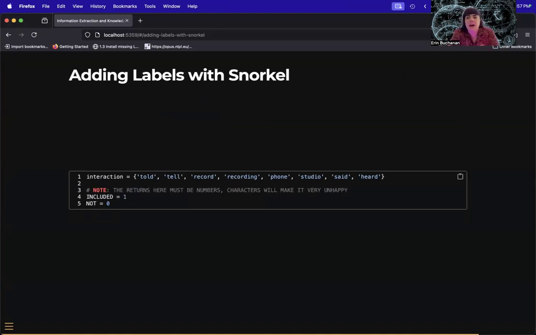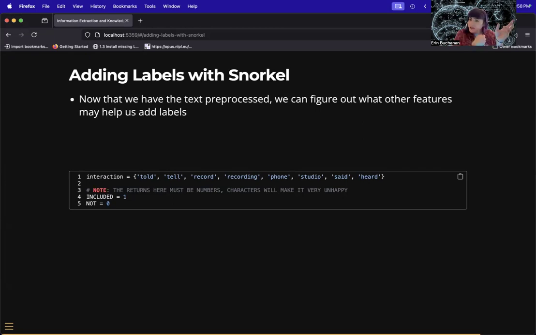Last piece. How do I add labels with Snorkel? Okay. So Snorkel is a cool package because it sort of provides a framework. You still got to do most of the work, unfortunately. So it provides a framework in which you can add labels based on what's in the text. So now that we have the text pre-processed, we could have stopped there and just made graphs, but now we could figure out what other features may help us add these labels.